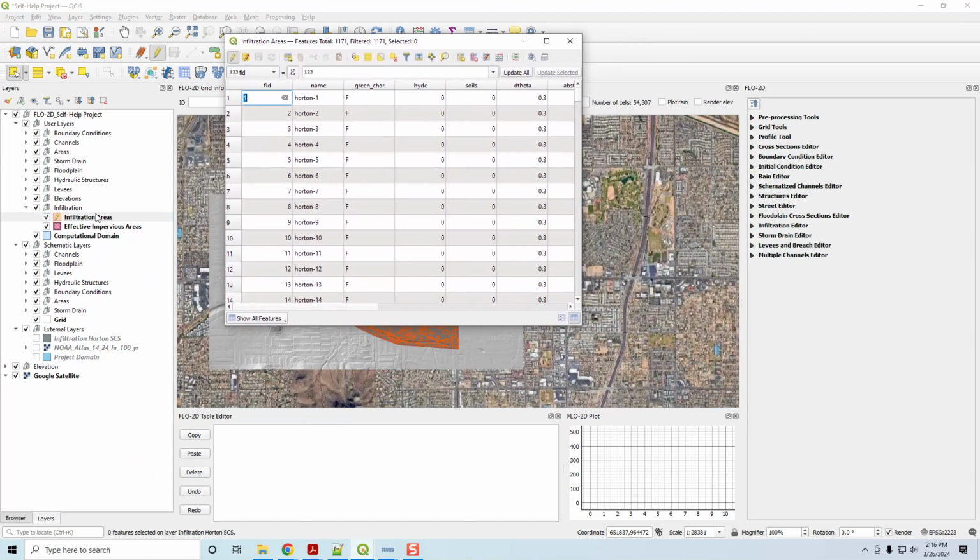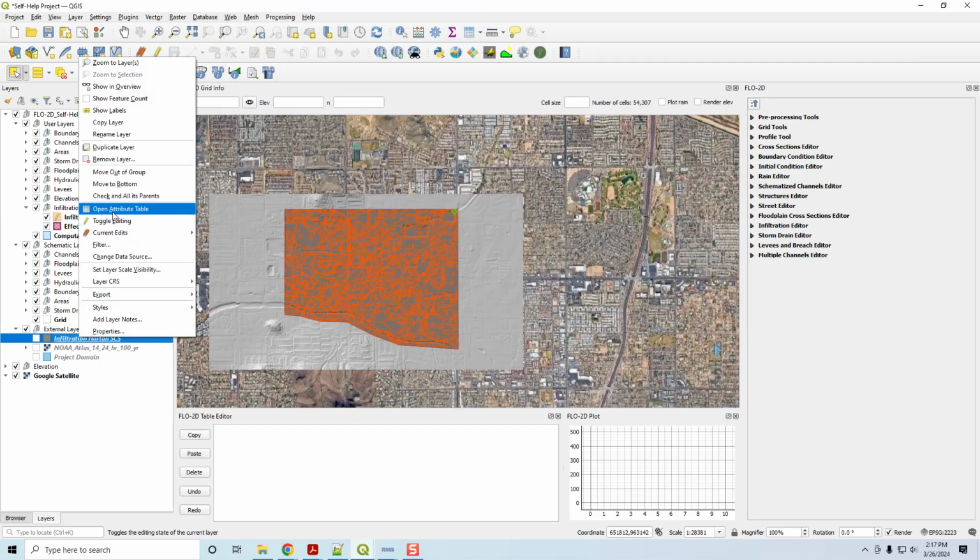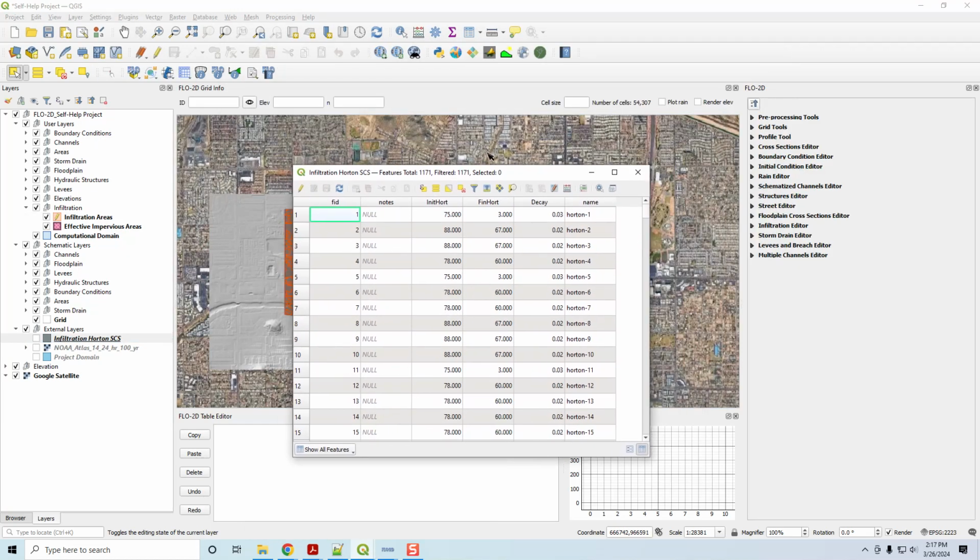So this is an infiltration shapefile, and this is an infiltration polygon layer that's built into the GeoPackage. So what happened is that the name, because this layer had a name field that was, let's see if that's still open. It is not. Let's open them both real quick so we can see them side by side.